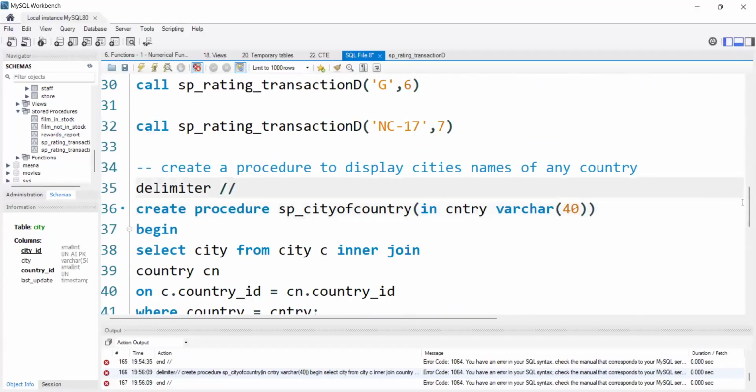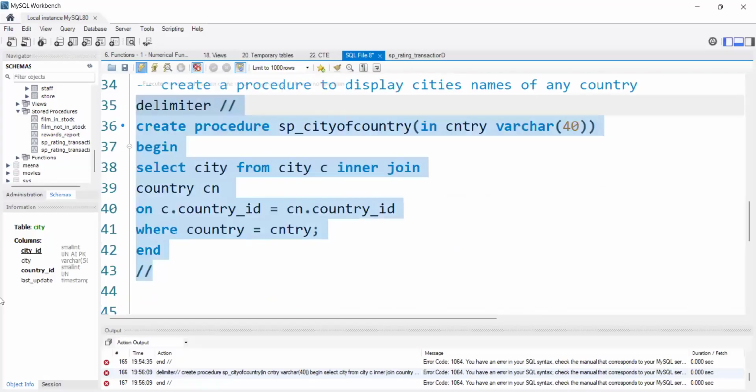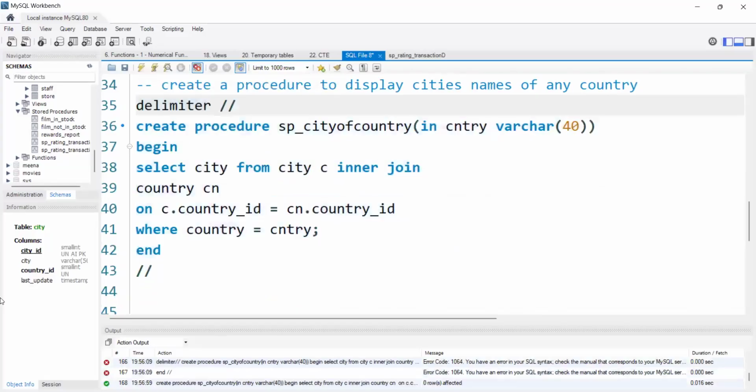Did I give a space previously? Once, let me check. I didn't give space here. I directly gave it like this previously. We need to give space. That's it. Nothing else. Okay.